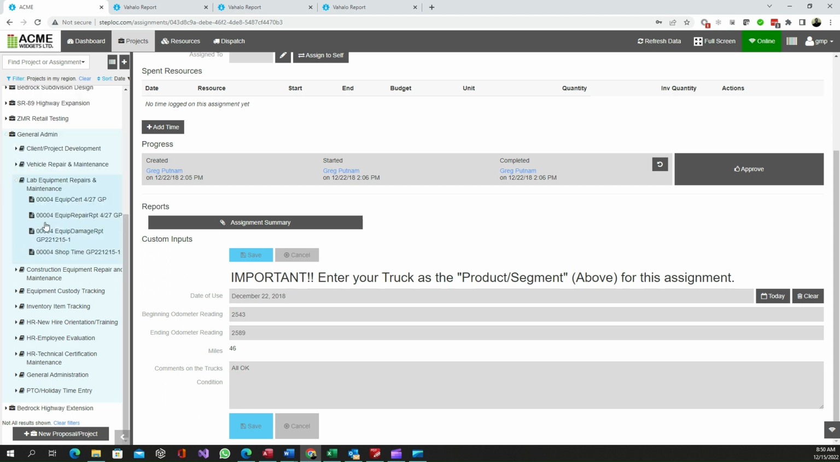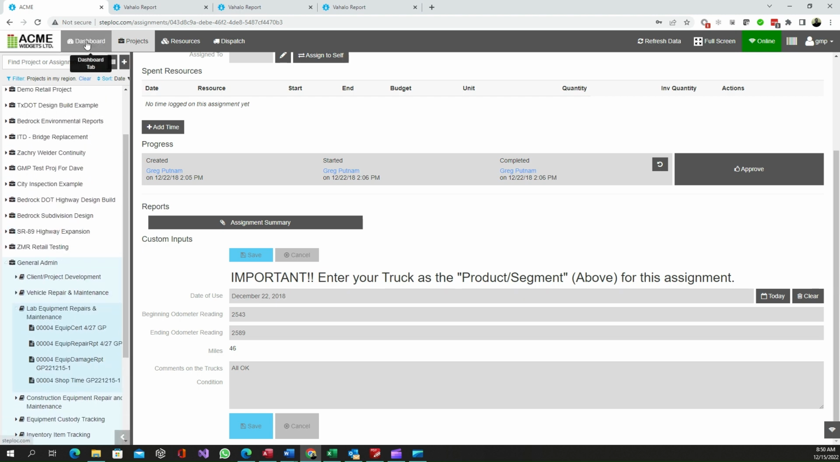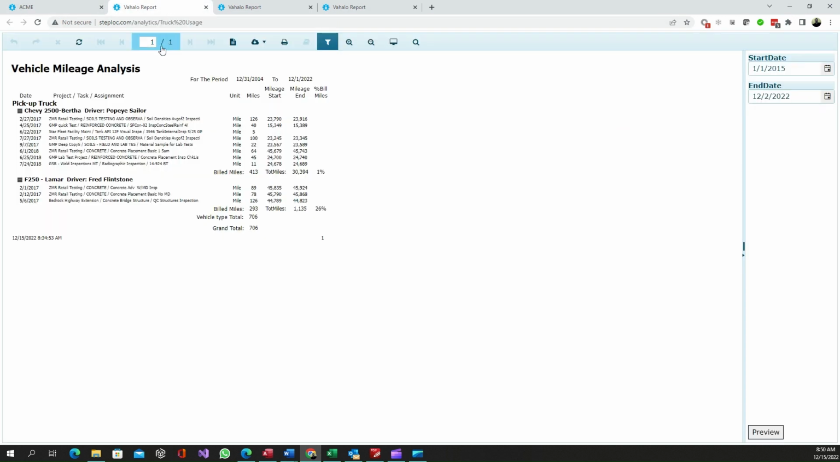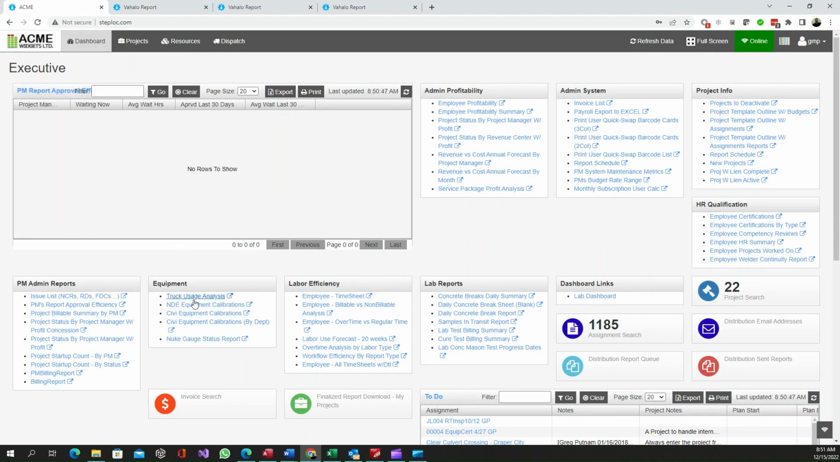Of course, we've got lab equipment. We can do certifications, get repair reports, damage reports, shop time reports, all the types of things that you'd like to be able to do there. We've also got on the dashboard reports, a truck usage analysis report. Got that up and running here. For each of our different pickup trucks, we can see mileage, who's using them, all the different things that we'd like to know about a pickup truck. There's a couple other things that we do there.